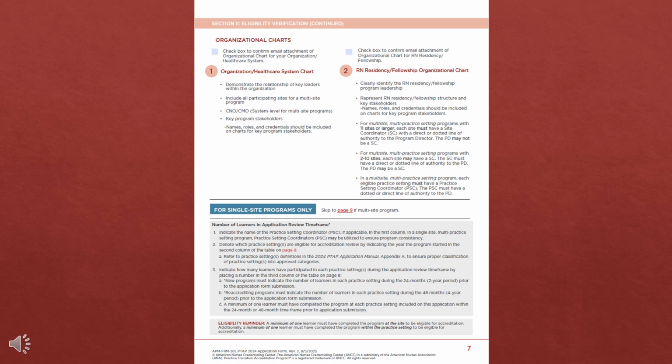The next section reviews single-site program instructions for denoting eligible practice settings. If you're a multi-site program, please skip over to page 9 of the application. For our single-site programs, you will indicate the name of the practice setting coordinator, if applicable, in the first column. In a single-site multi-practice setting program, practice setting coordinators may be utilized to ensure program consistency.